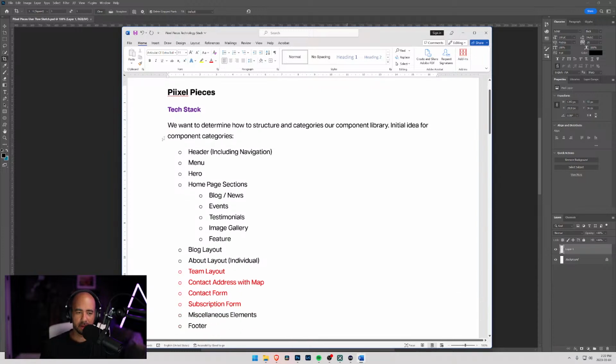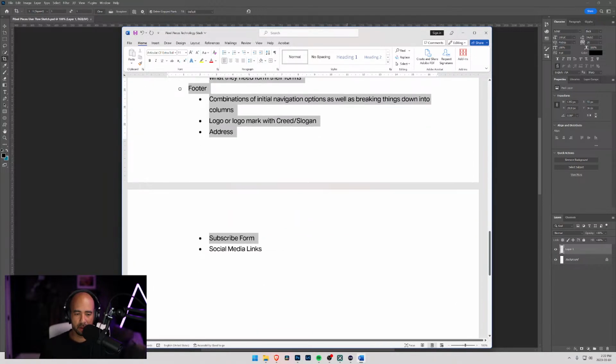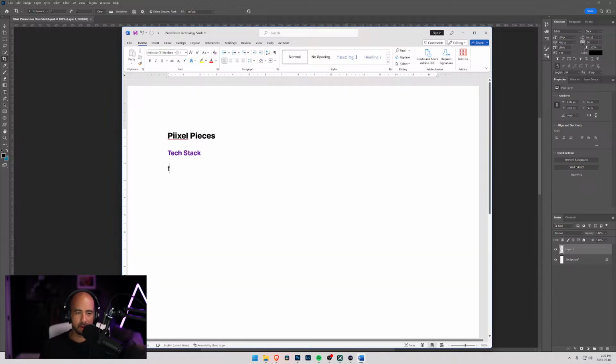Tech stack. Okay. So the first thing, obviously, we're going to use Webflow. That's going to be the front end, plus the collection. Okay, so what else do we need?